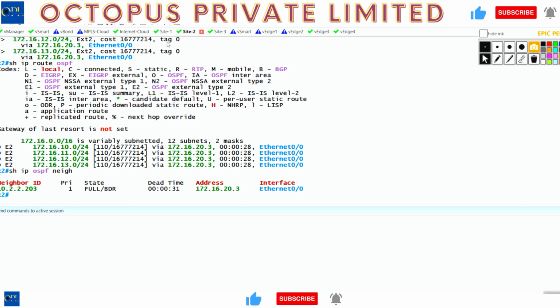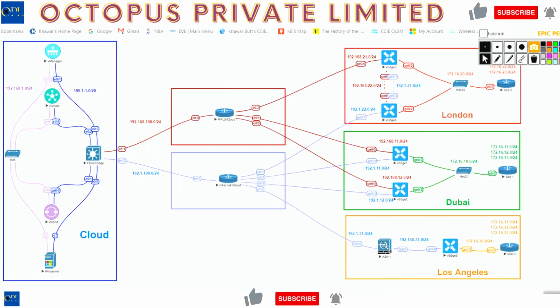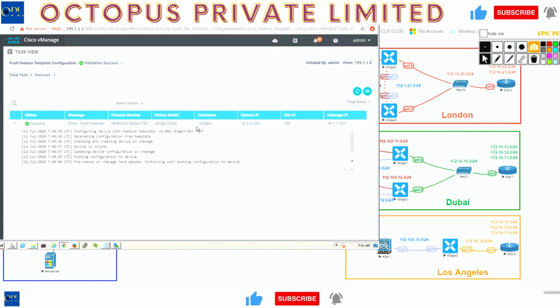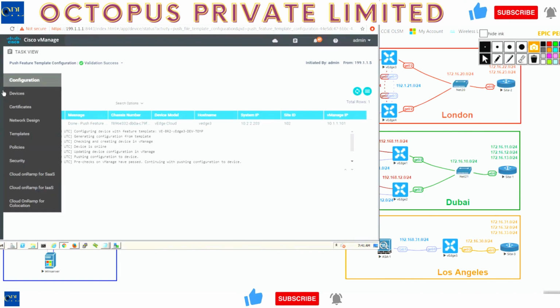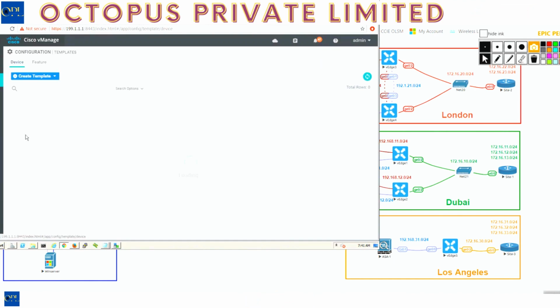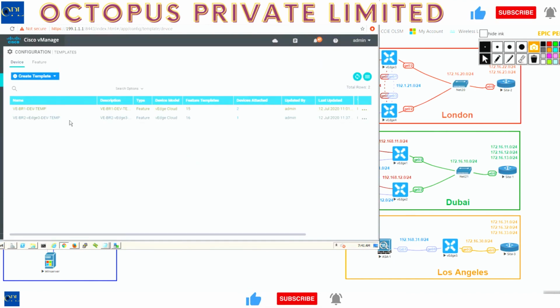So all good now. Now to finish it off, let's do the last vEdge on this particular site. Go back to the templates. And I'll create another template for vEdge 4 to finish it off.